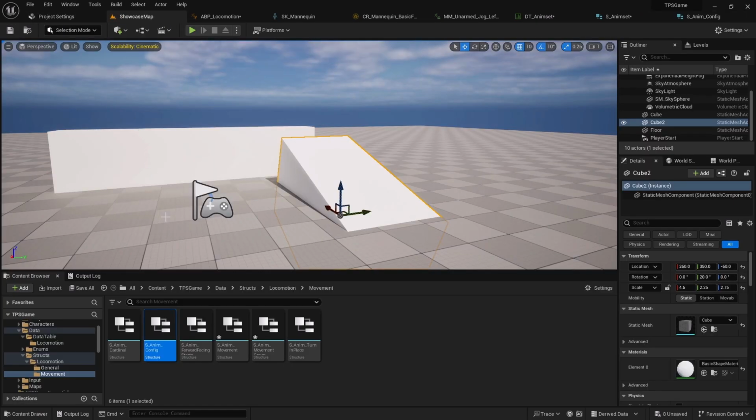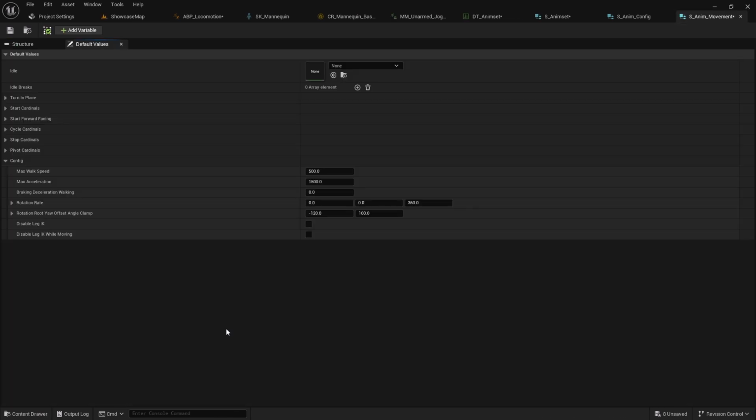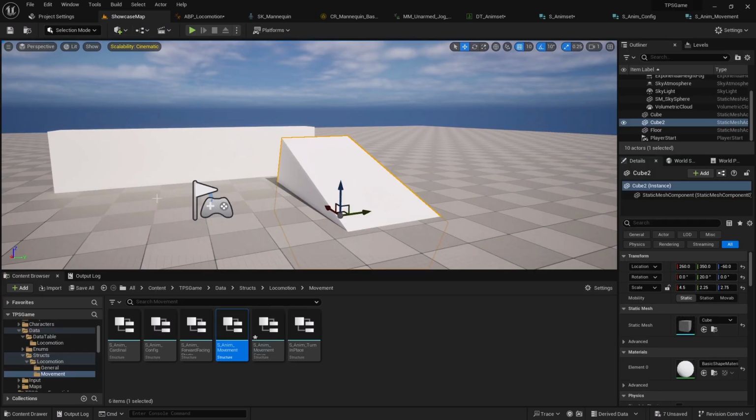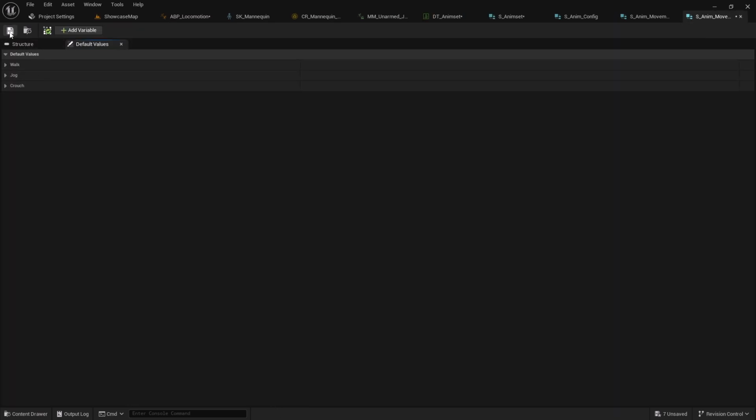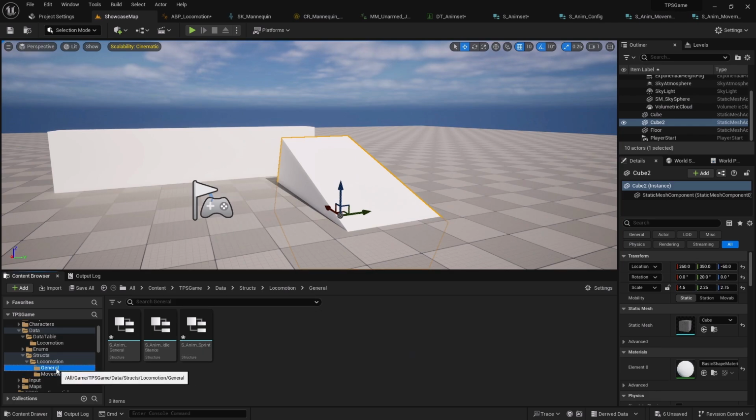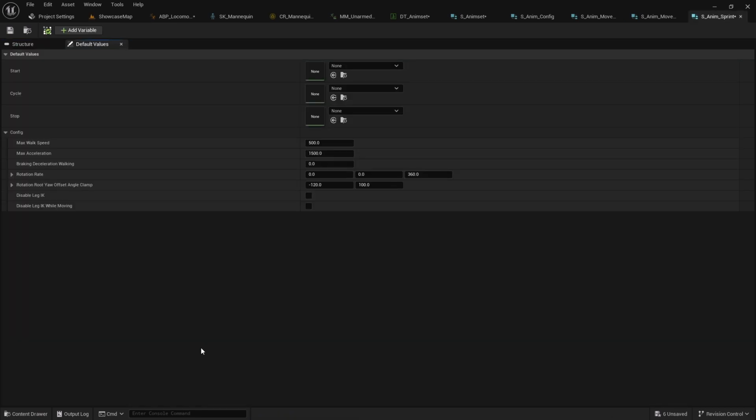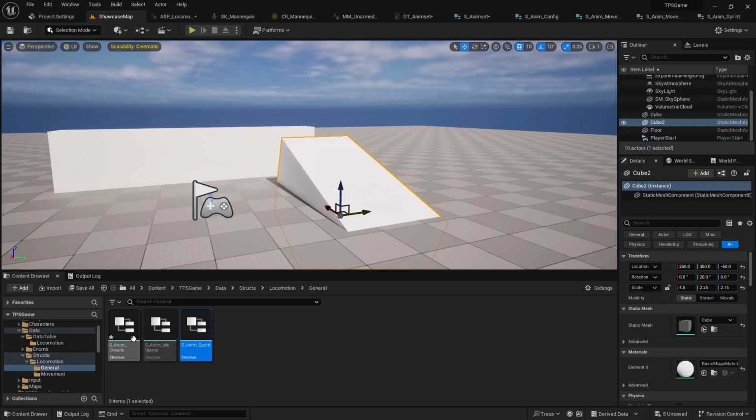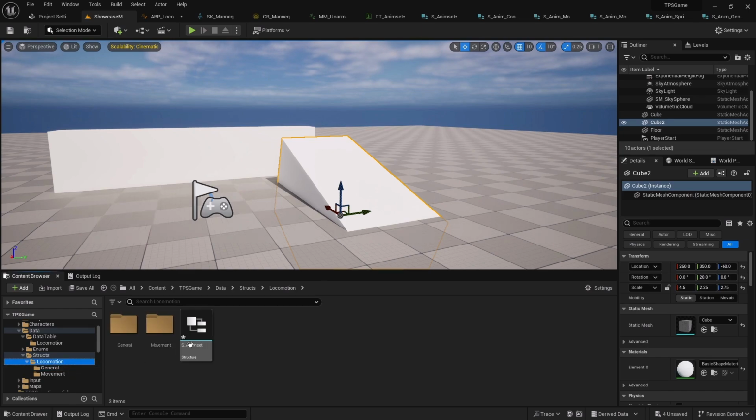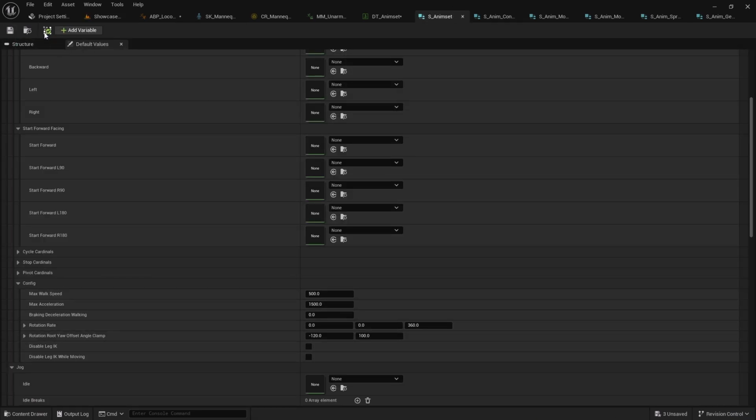Save it, and let's go to the SNE movement. Save it as well, so we are good to go. Then let's go to the SNE movement group. Save it, good to go. Not finally actually, we have to go to the general SNE sprint. Save it, SNE general, save it, and finally SNE set, save it. Okay, all of those are now good to go.